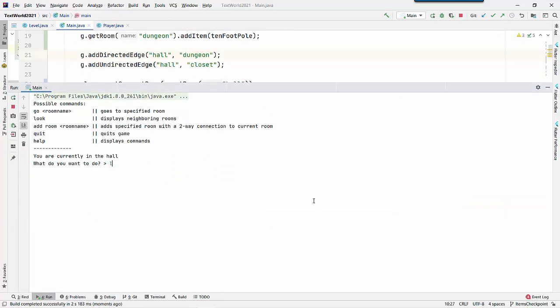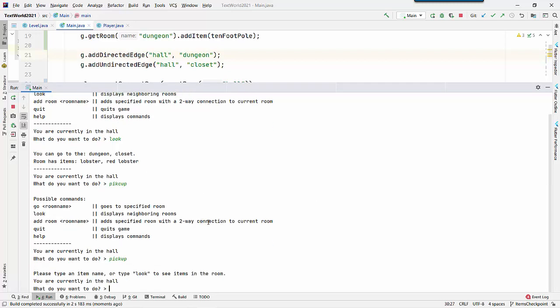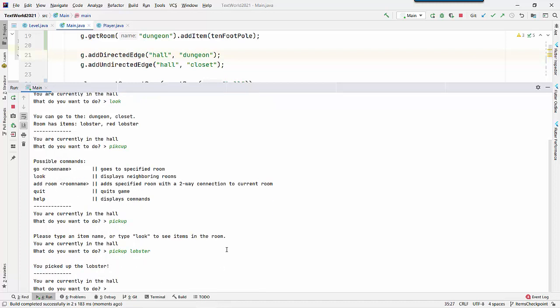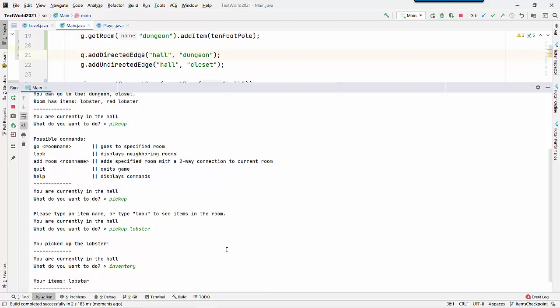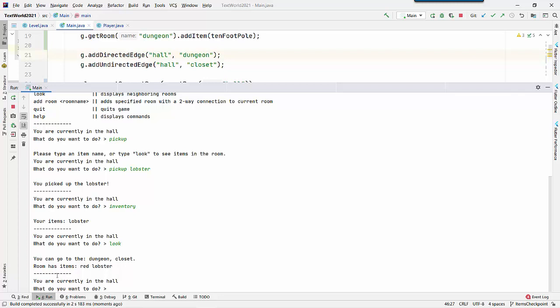So now I'm going to look. Room has items, lobster, red lobster. Okay, so pick up. It says please type in item name or look. Great, so I'm going to pick up lobster. You picked up the lobster. Great. Let's look at the inventory. Your items, lobster. I'm going to look in the room. Room has items. Only red lobster. So the lobster's gone from the room.